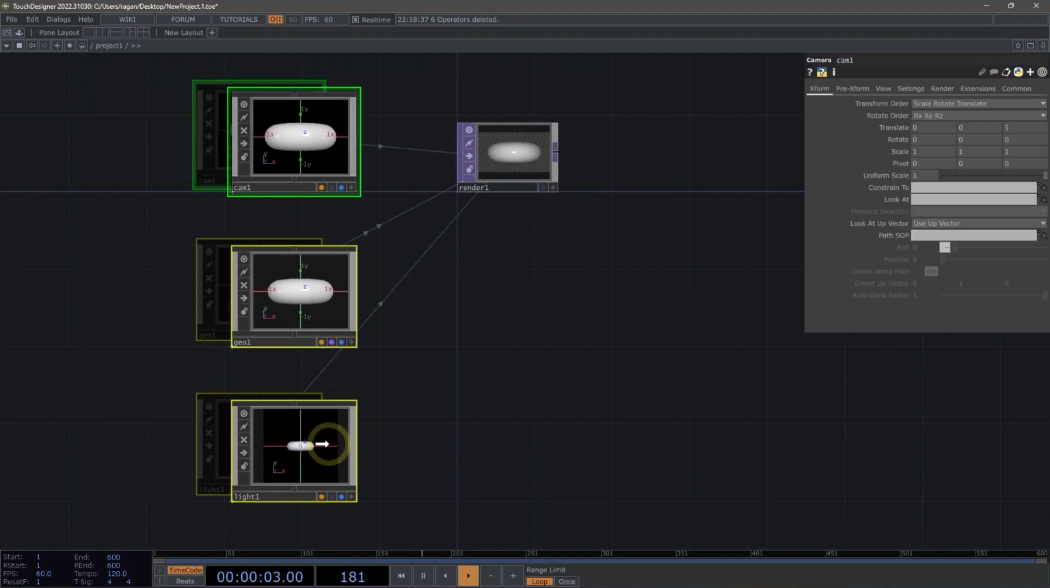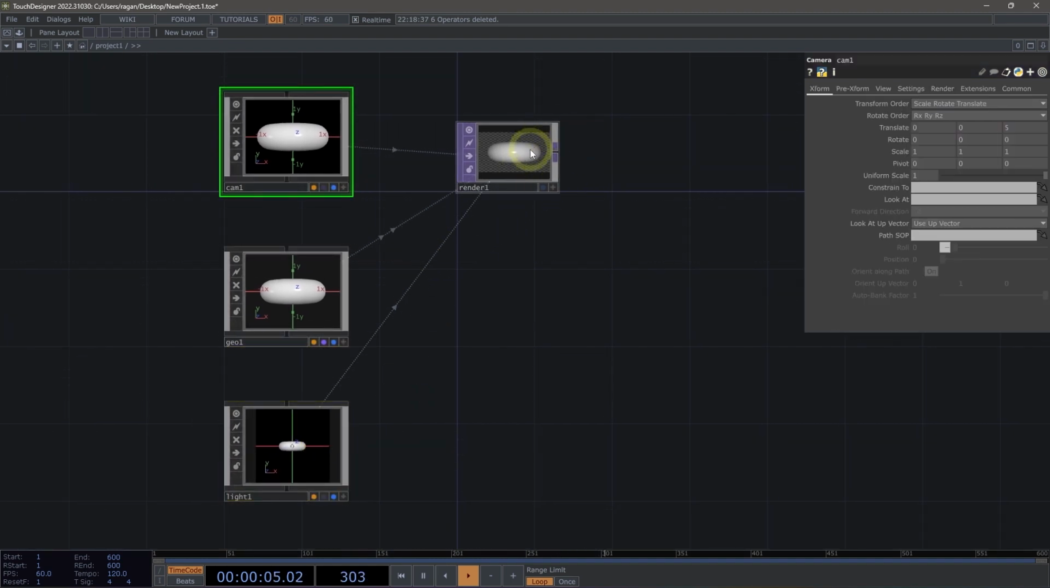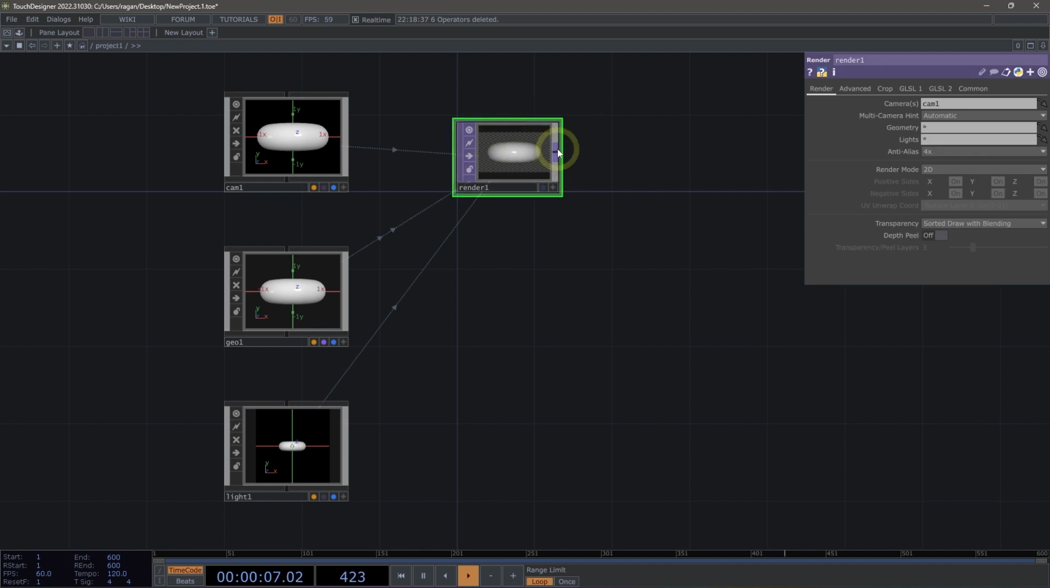Now, my components here make up the elements that I need for my Render TOP. And if I take a look at my Render TOP, I'll see that I need a camera, geometry, and lights. Now, these are path-based, which means that I can specify which one of these operators is being used by the operator's name or network path. So it's important to notice this asterisk here means all of the geometry components in this part of my network.